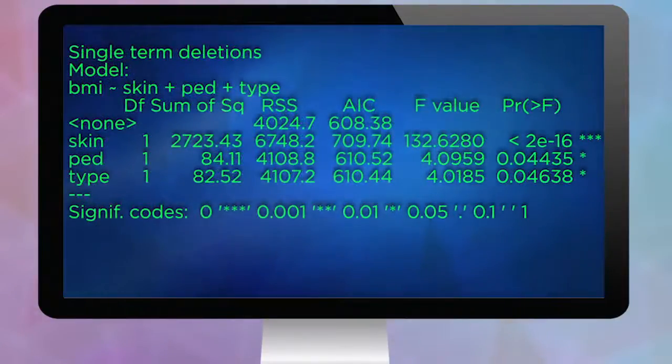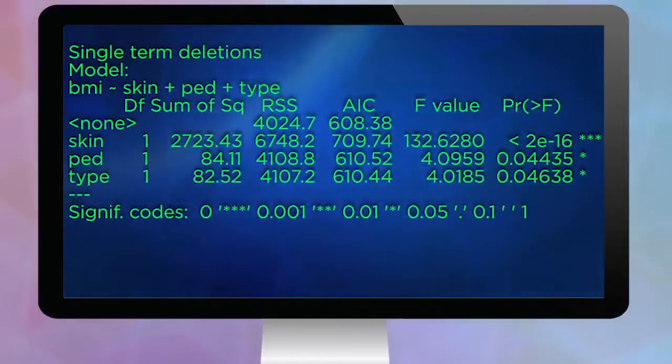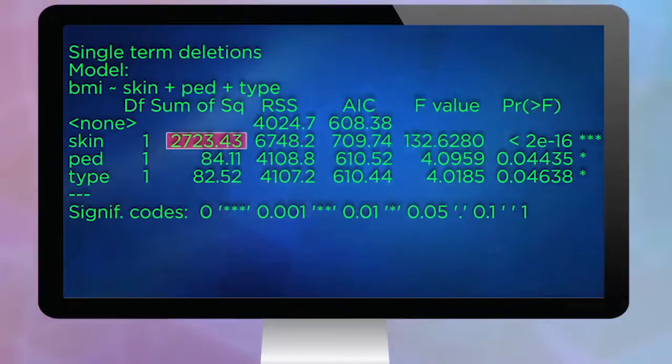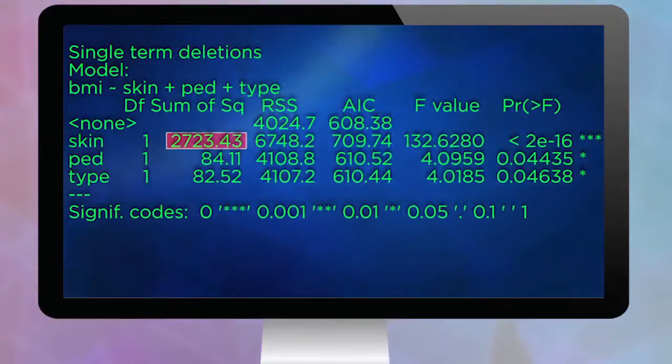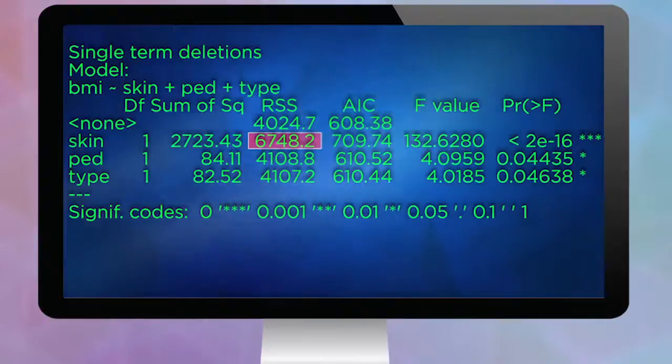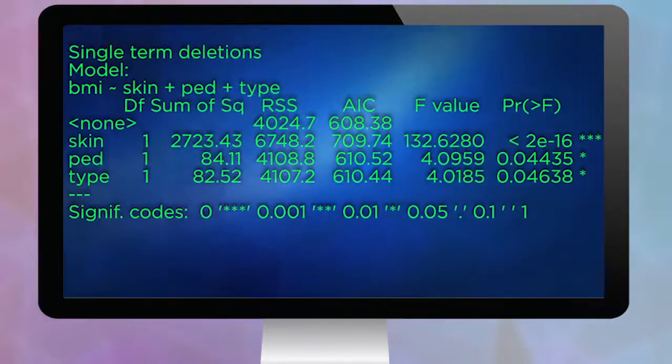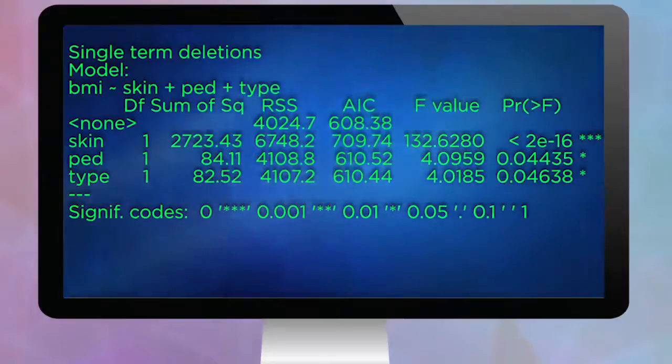Nice. Now we're modeling the body mass index as a function of skin plus peg plus type. Notice here, nice sum of squares. Again, skin is giving us the most information for this model, which is represented in the large sum of squares. Likewise for the residuals, it's the largest of the residuals. But notice your p-values. Now you've got all three of your variables significant at the 5% level. So this would actually be the final model for our data.